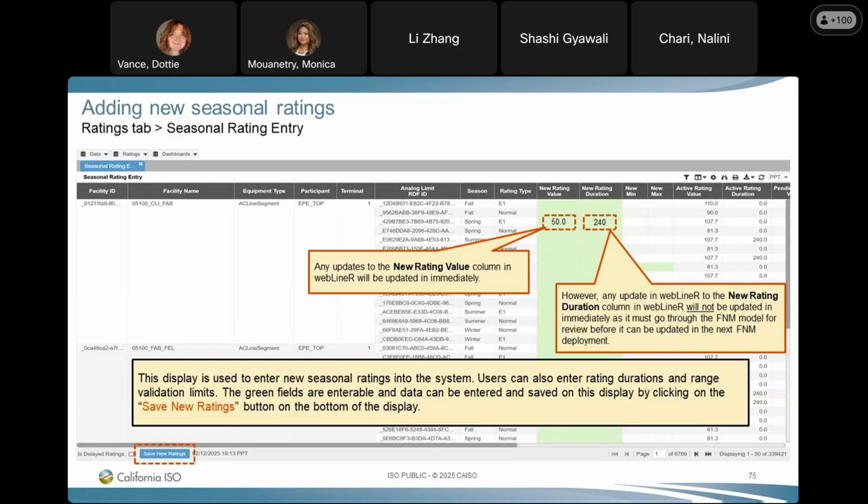Vijay, any follow-up questions with respect to that? If you do, go ahead and feel free to add it to the chat or use the hand raise icon. I know we have a few other questions. There was a question earlier regarding slide 75 about adding the new seasonal rating. Is there a way to batch upload ratings and duration, or is this only allowed for one equipment at a time? Nalini, do you want to go ahead and clarify that?